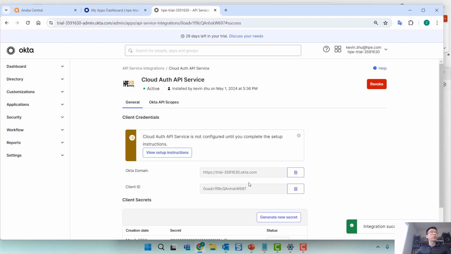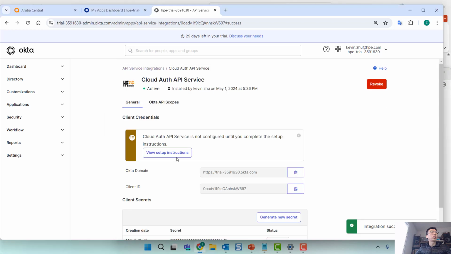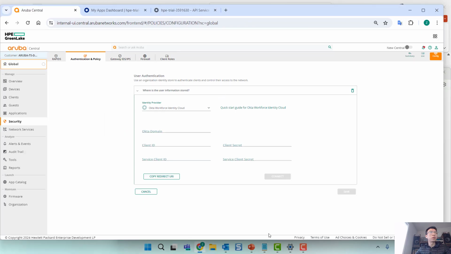Then you can also see this is Okta domain. Copy that. We don't need HTTPS, and this is service client ID. Just copy that. So now we got all the information we need. So now let's go back to Aruba Central.